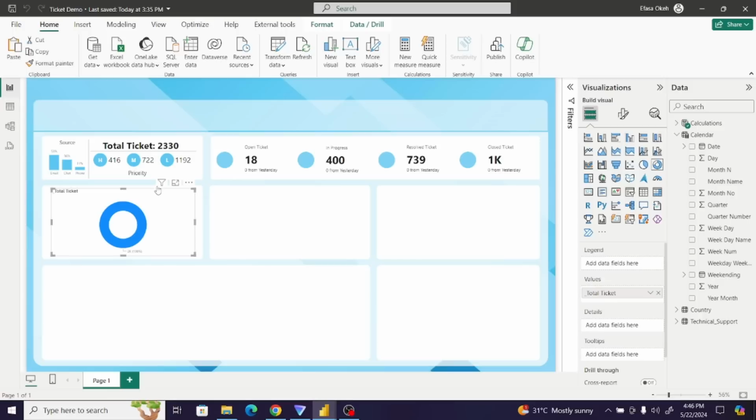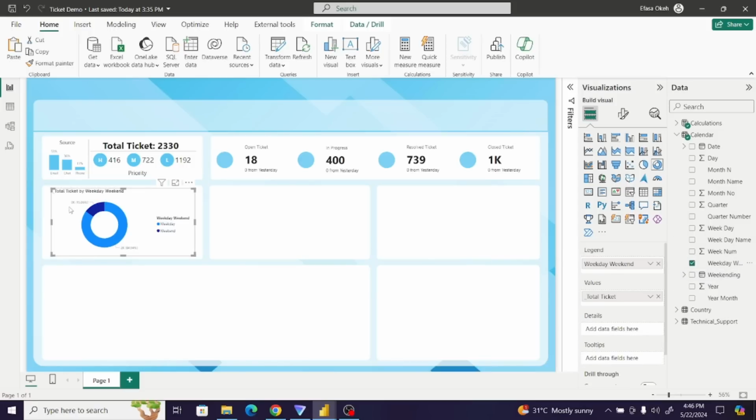So we'll go back to our report view where we have this column chart selected now. I'll go to the calendar table and I'll select weekday slash weekend. Once I have that selected, I should get the value. So the number of tickets, that's the percentage of tickets created during the weekday and percentage of tickets created during the weekend. While that is selected, I'll quickly come to format.